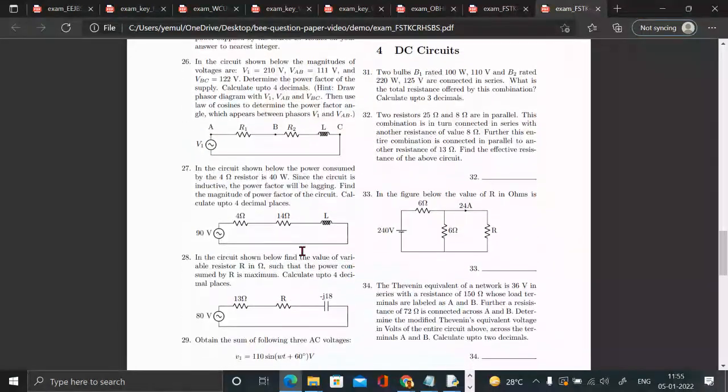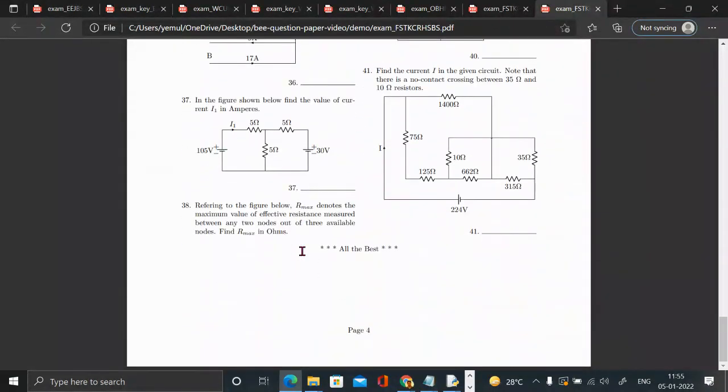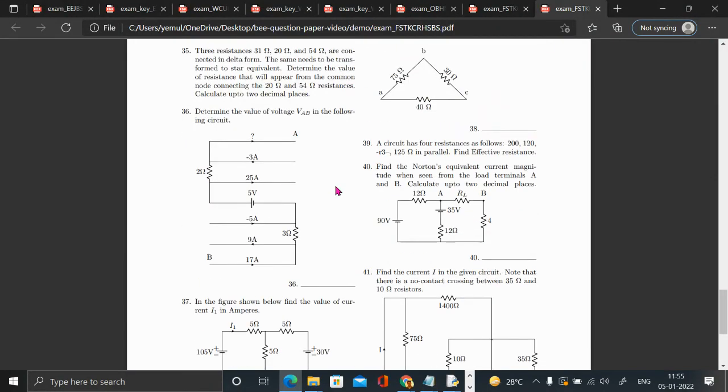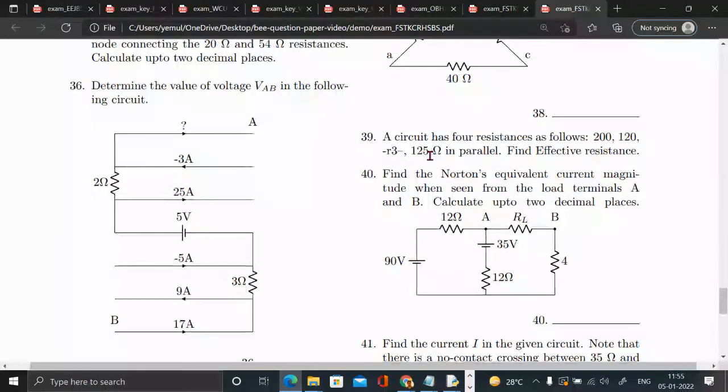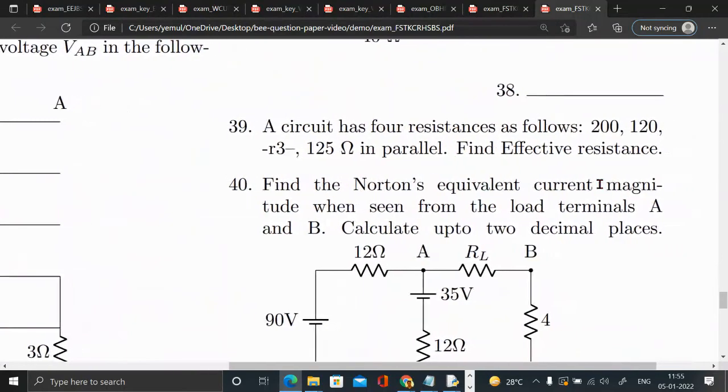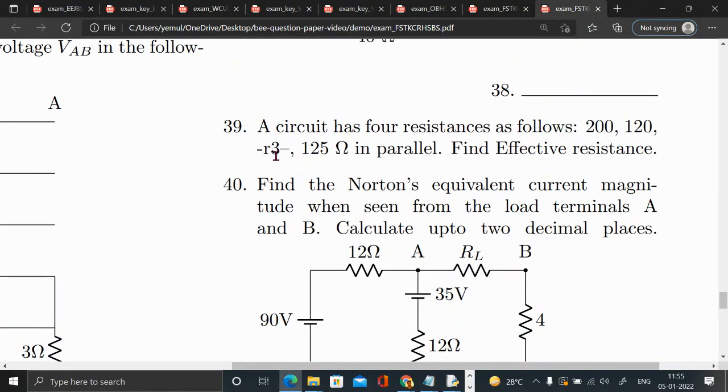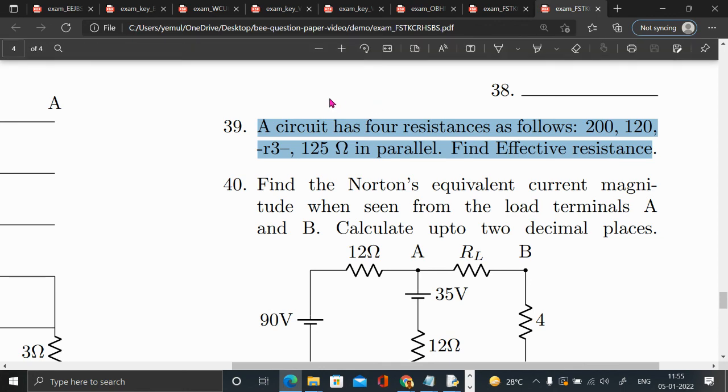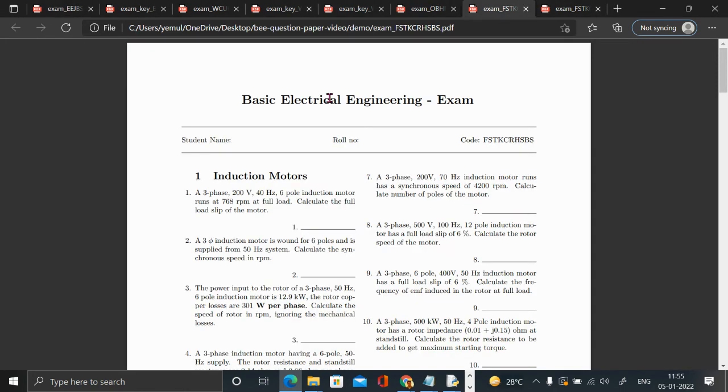So now DC section is 4, and then again let's look at it. By the way, so here 39th question again is coming as that. So here I think R3 we did not define, so somehow it is coming like this. Otherwise, other values we are getting. Okay. So this looks like now a proper question, except for this R3 value. But a circuit has four resistances. Find the effective resistance. That's a question, right? So this is how we are going to add questions to the database.